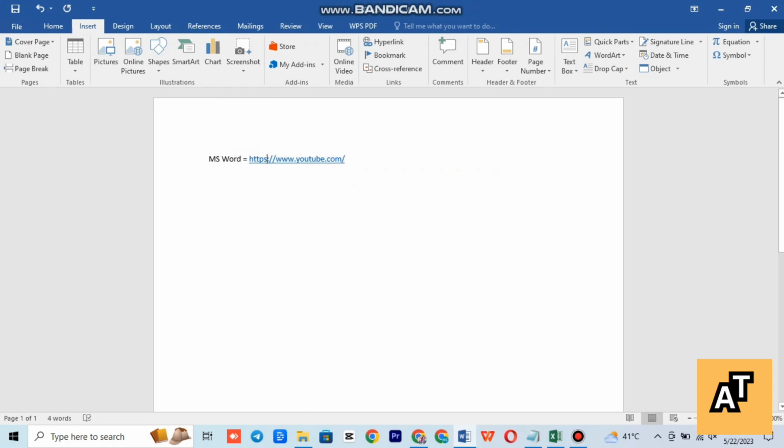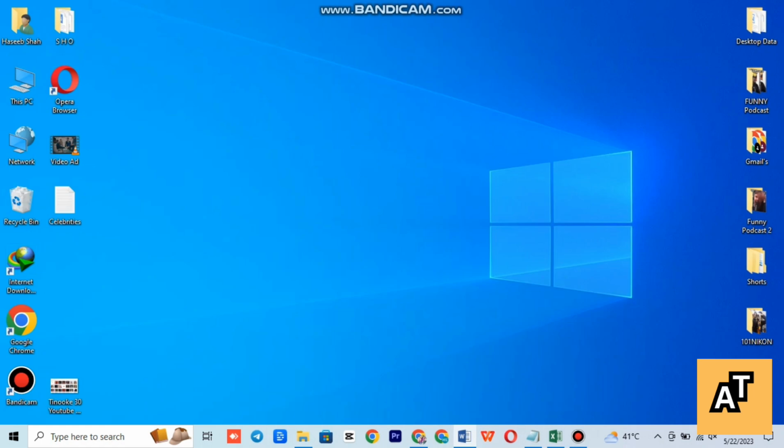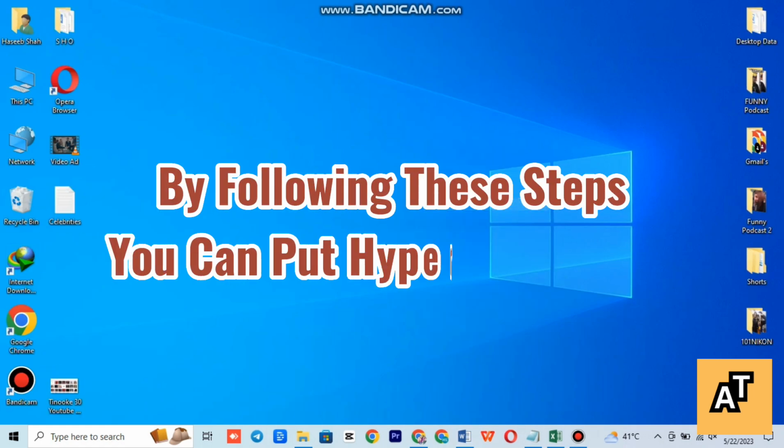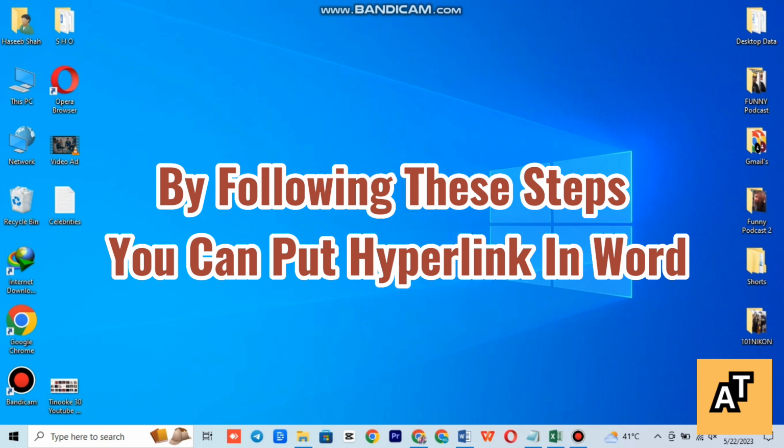This is how you can add a hyperlink in your project or your file. By following these steps, you can easily add a hyperlink in your Word file.